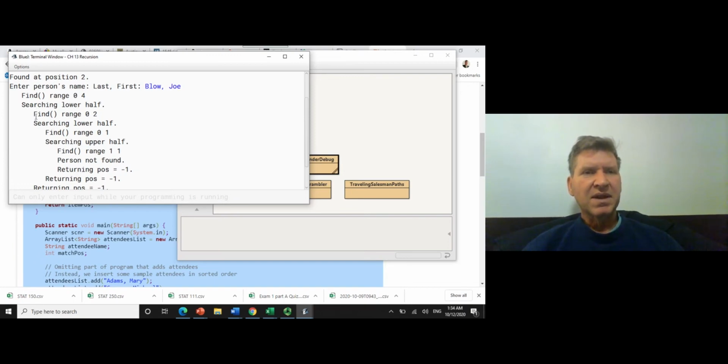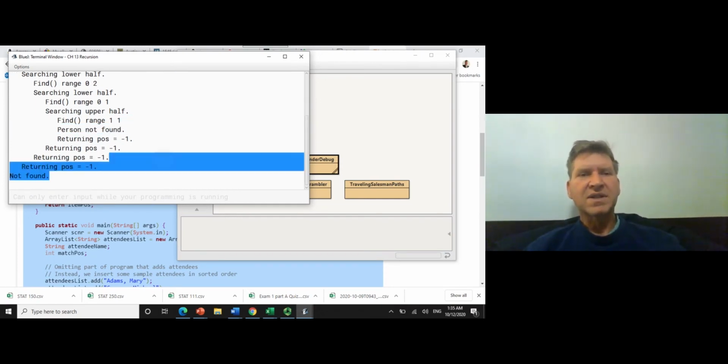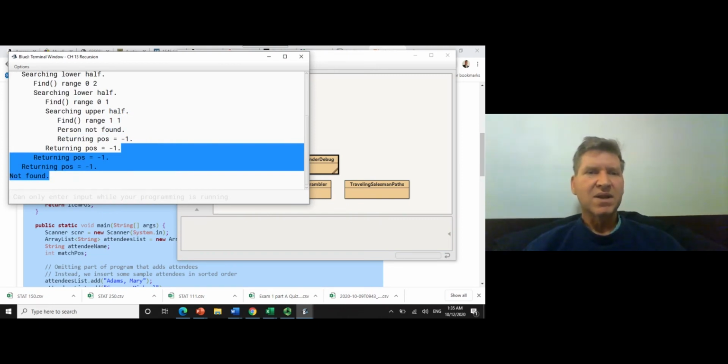recursive call. So it keeps making these recursive calls, and then it basically puts the call onto the stack. And we'll see this in chapter 13.8. And it keeps pushing it down on the stack until we get to the base case, and then it starts popping off the stack. So it passes these values -1, which indicates that it can't find that item.